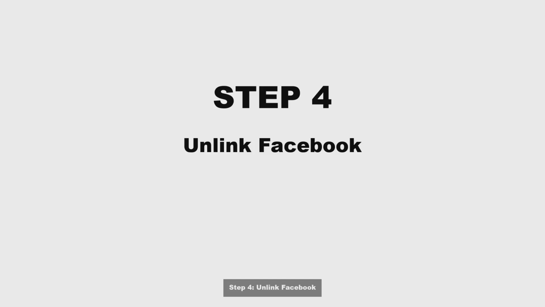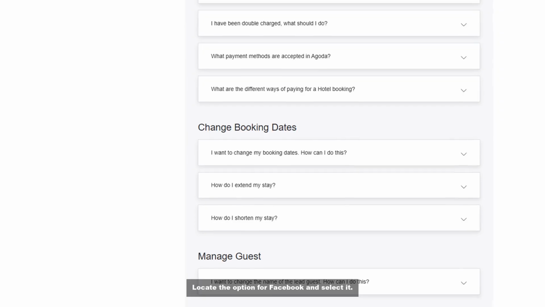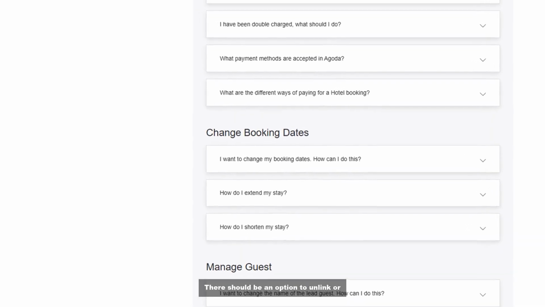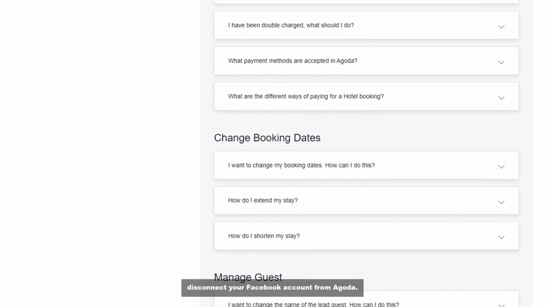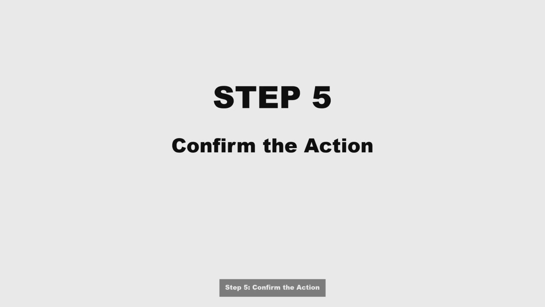Step 4. Unlink Facebook. Locate the option for Facebook and select it. There should be an option to unlink or disconnect your Facebook account from Agoda. Click on this option.